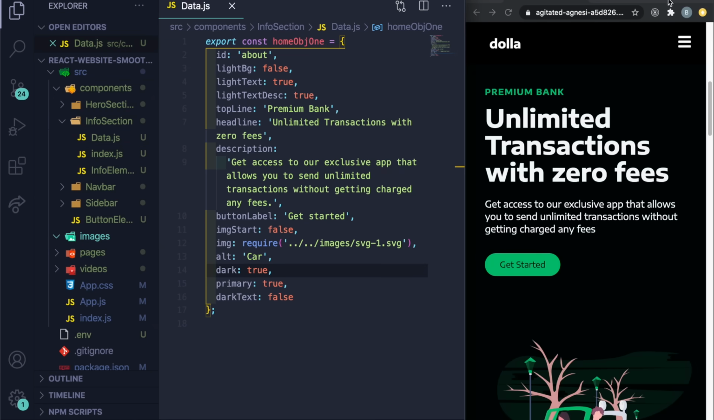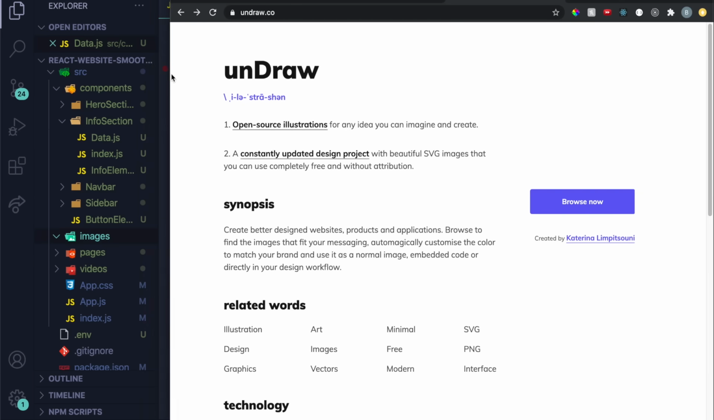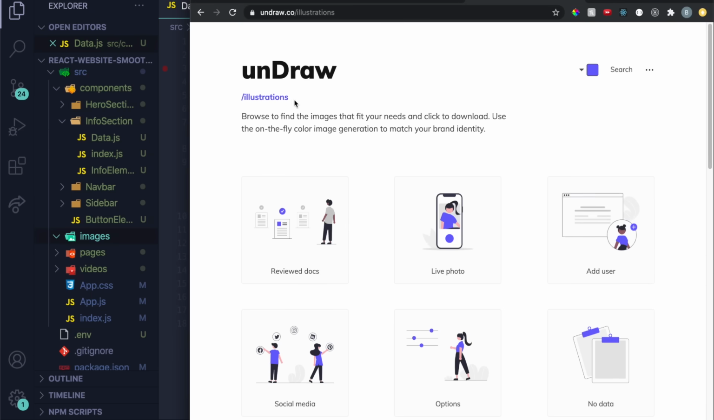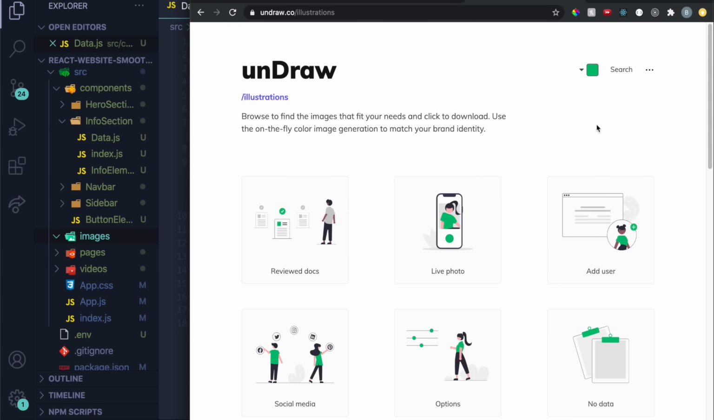So let me show you the site I went to. So here I am on this site called Undraw. Alright, this one's pretty popular for getting SVGs, and basically just hit browse now, and then you simply can click and change the actual color. So for this one, let me see what color I have, make sure I use the right color here. So this is the one I use, so I'm just gonna go into this hex code, copy the one for the green.